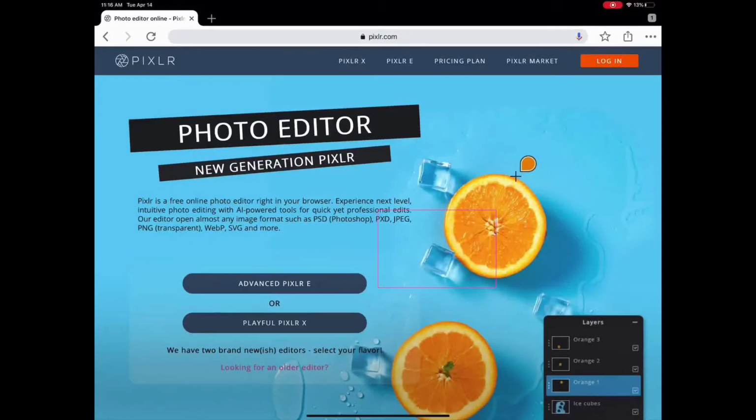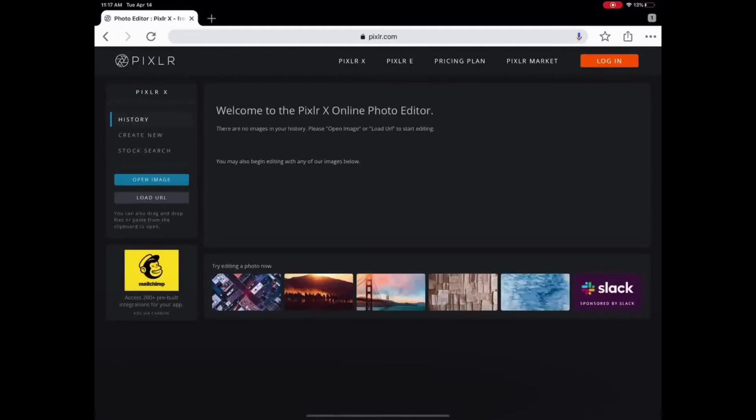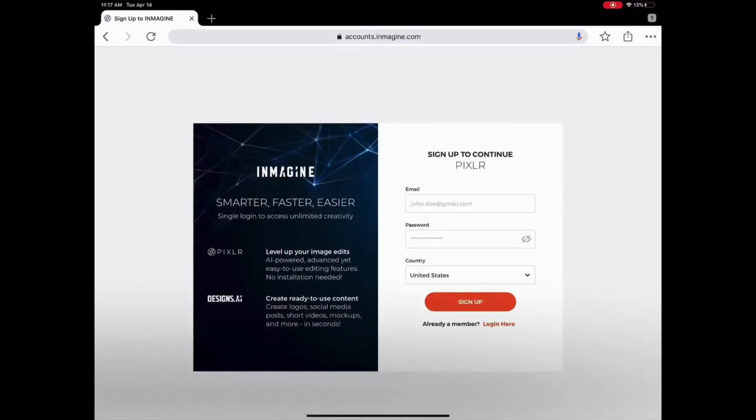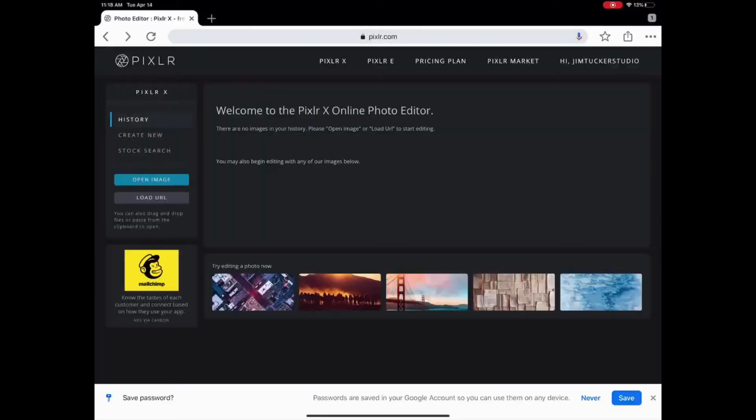So I want you to choose the Pixlr X, and then you're going to go to login, and then you're going to sign up and make an account. Either use your personal account or your school account, whichever works best. So I'm going to log in now. Okay, now that we're in, we are going to be using the Pixlr X. All this pricing plan, market, all the rest of that stuff, we don't need to worry about any of that.